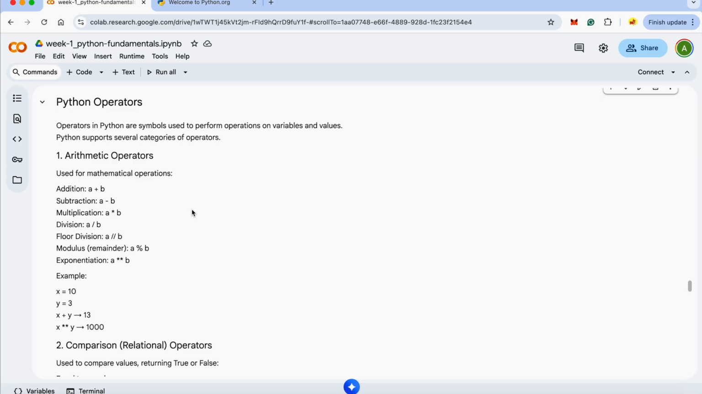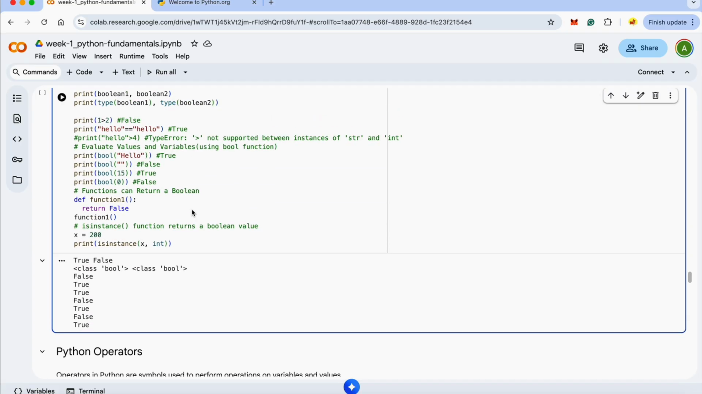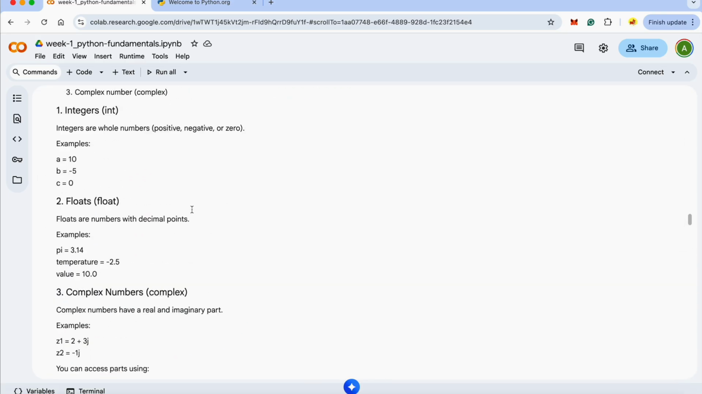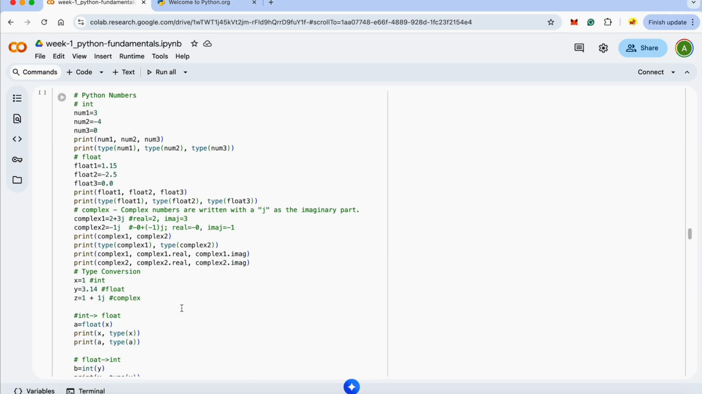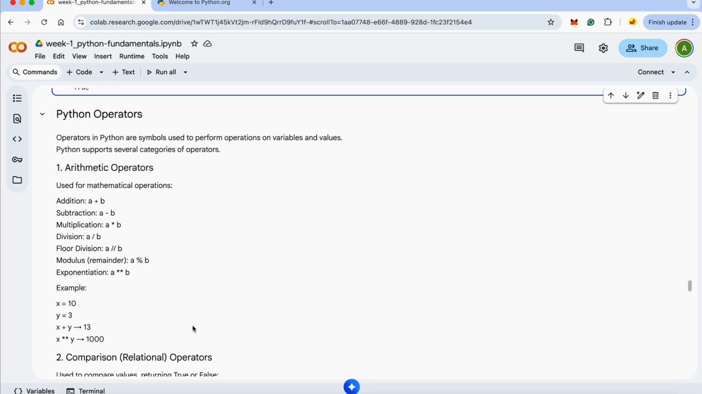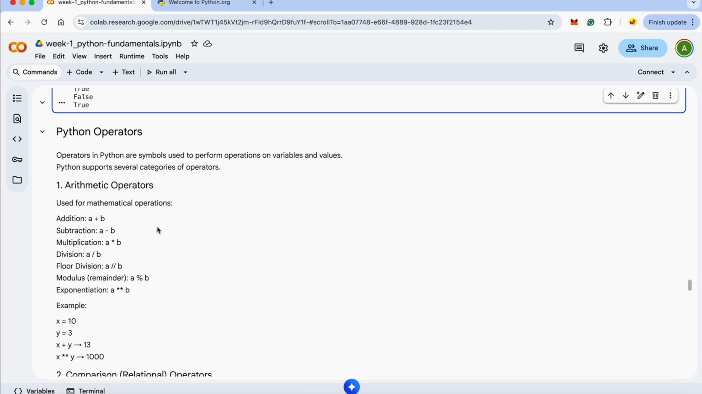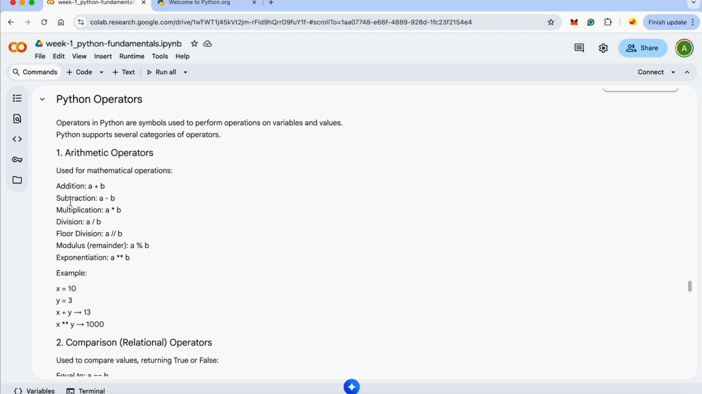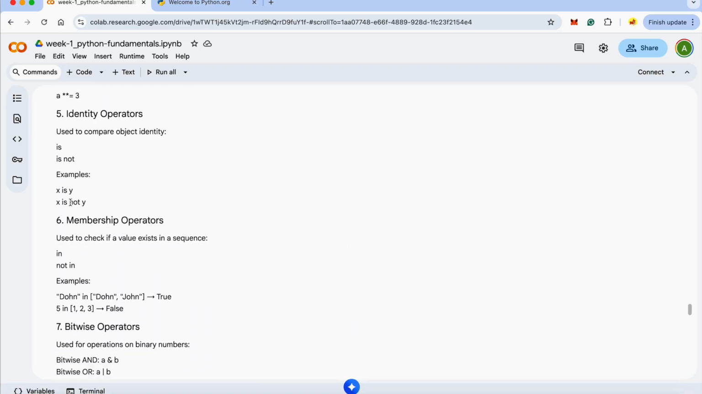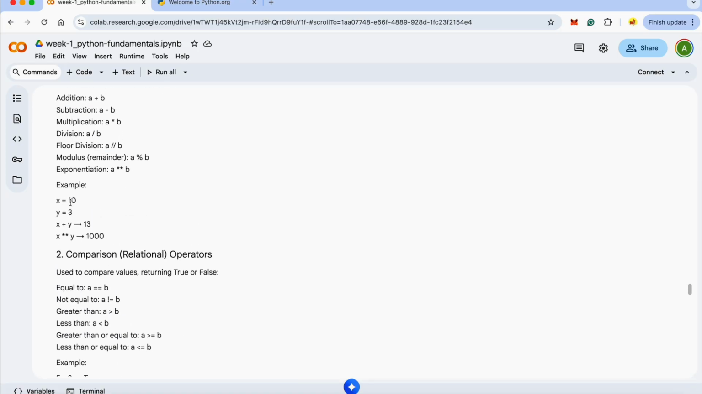I hope you guys remember that in the previous session we discussed the number data type and the Boolean data type, and now we will be discussing Python operators. Operators in Python are symbols used to perform operations on variables and values. There are different types of operators. I think we have 7 types of operators.